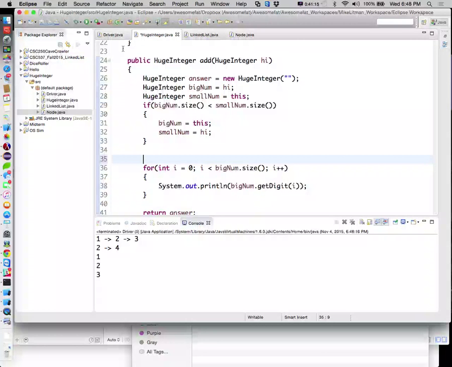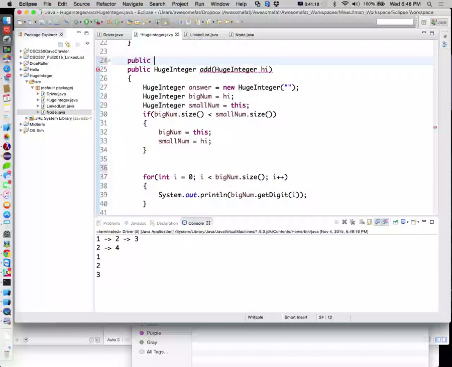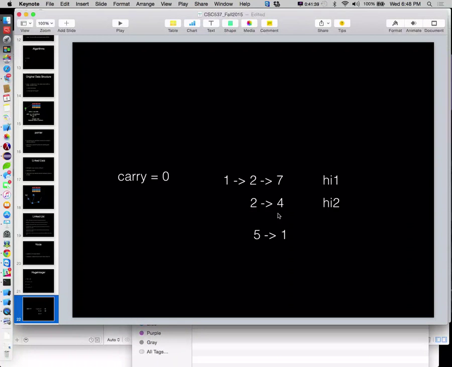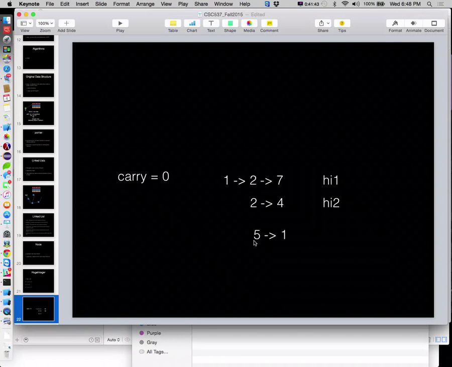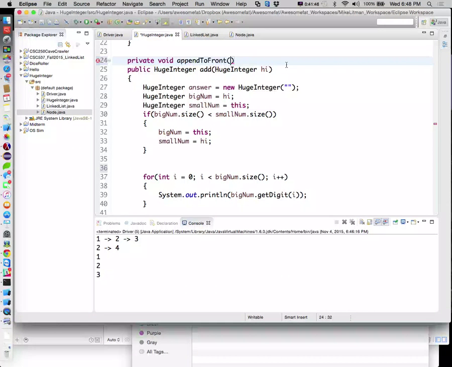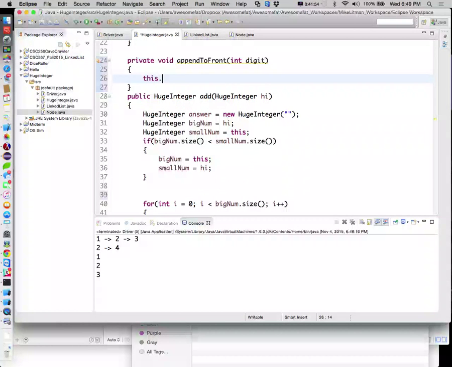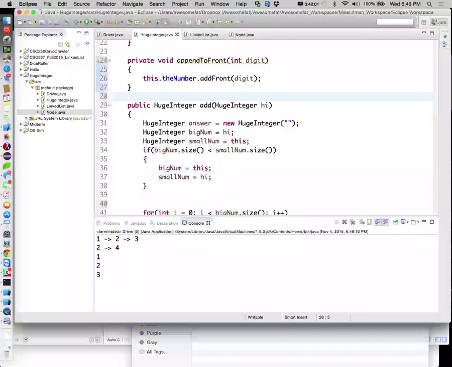So we're going to add to HugeInteger, public. Actually, we could make this private since we're currently inside HugeInteger. So we're going to say private void appendToFront. Is that right? We'll always be appending to the front. Think about that. First it'll be a 1, then we're appending onto the front of that the 5, appending onto the front of that, so it's always append front. This will take an int digit, and we'll say this.number.addFront(digit). All right, so that'll allow us to append a value onto the front of a huge integer.